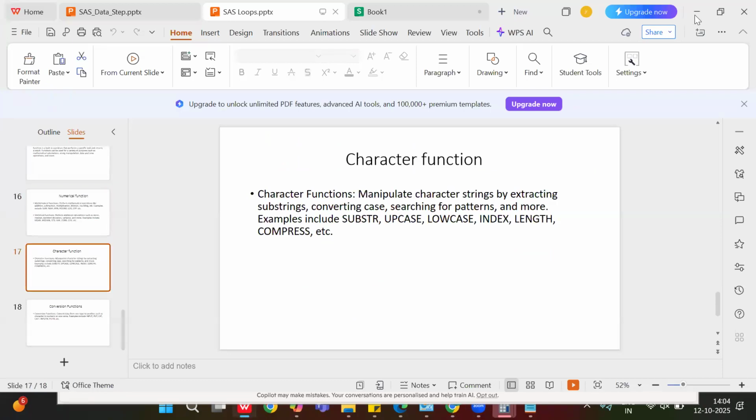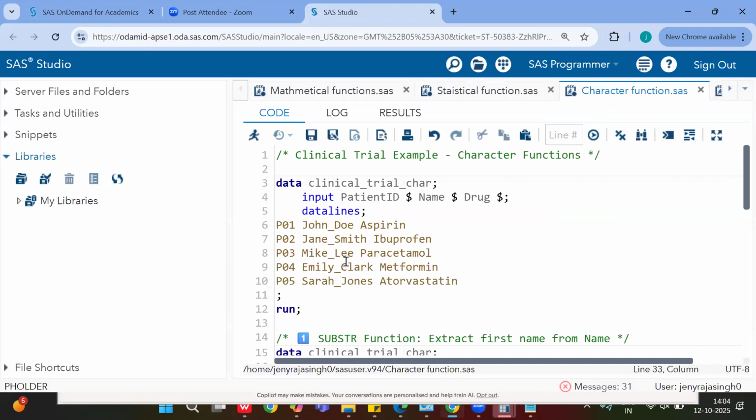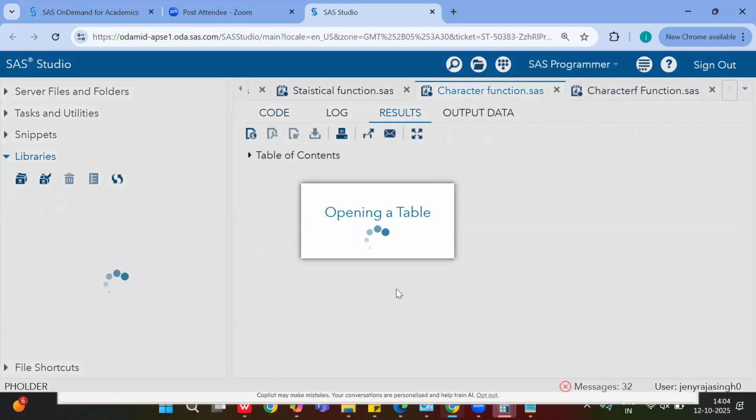We will see the character functions next. So now we have seen all the numerical variable data, right? Now we will see the character variable. I have the clinical trial data set: patient ID, patient name, and the drug they are taking. First person is taking aspirin, second ibuprofen, third paracetamol, fourth metformin, fifth atorvastatin.